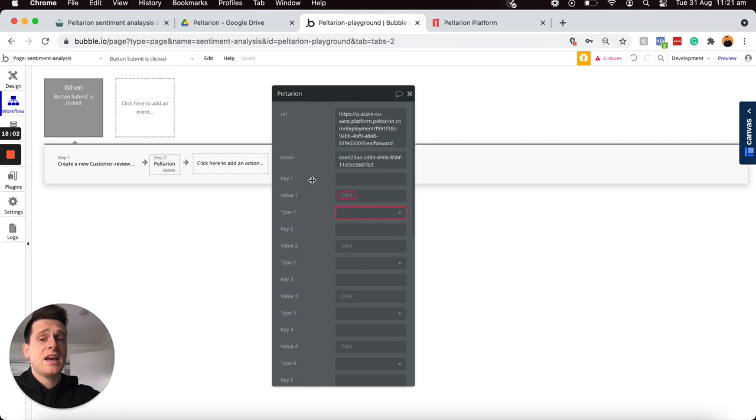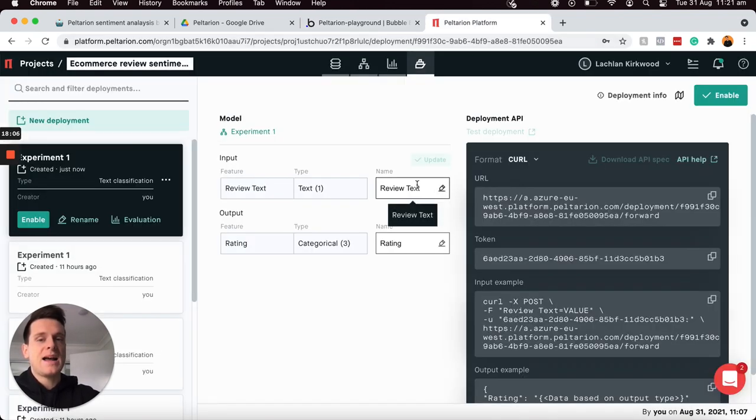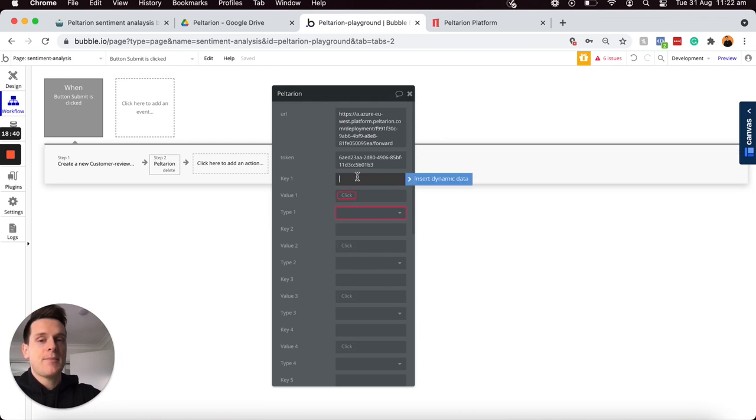And then for the key field, this is actually stored within our Peltarion platform as the input name. So at this point, the plugin will just recognize that we're adding in some review text. Now you'll need to copy the exact value within this field. So if you have capitalized letters, you'll need to make sure they transfer across, as well as any spacing. I'm going to copy that value and paste that into my key 1 field here.